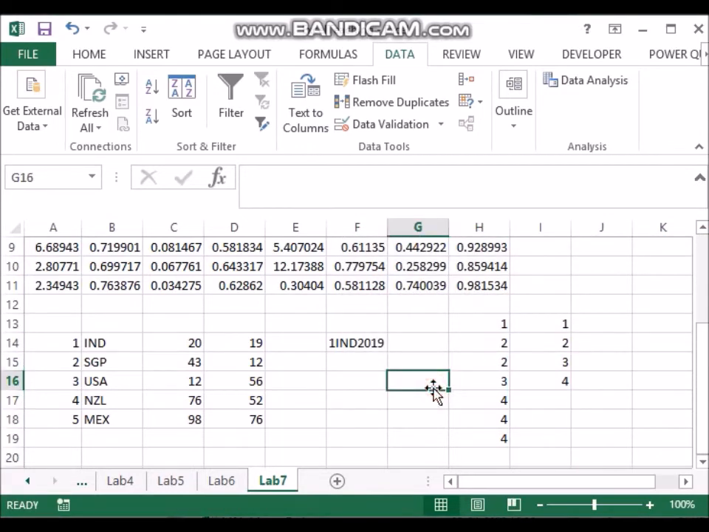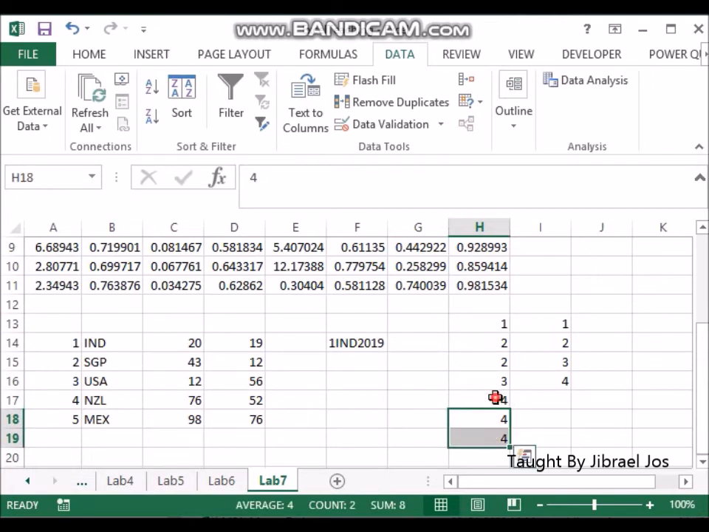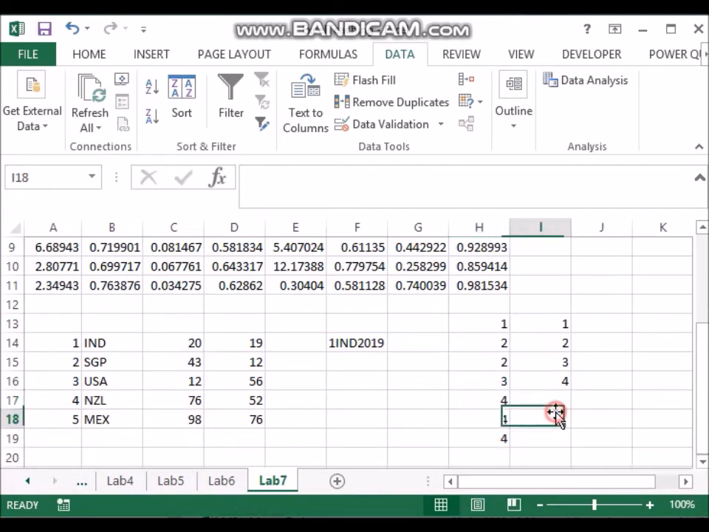Okay. Now, why did it say 3 duplicate values? It found that this 2 is duplicate to this 2, and it found these 2 4s duplicate to this 4. So there are 3 duplicate values.